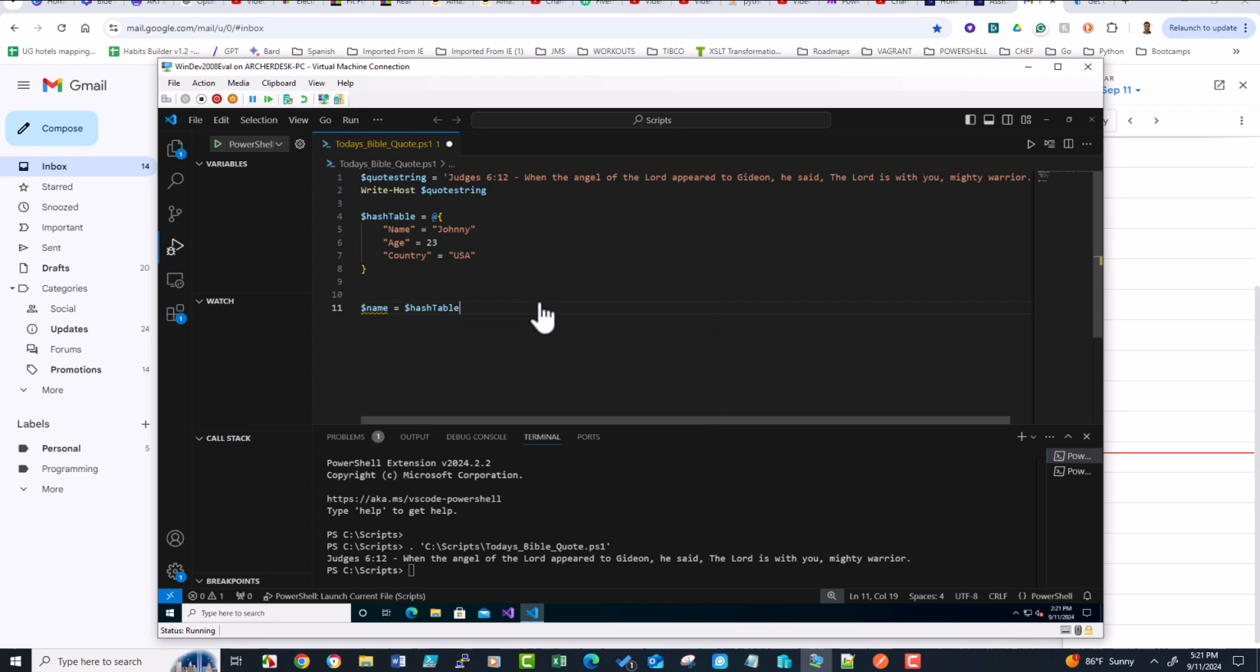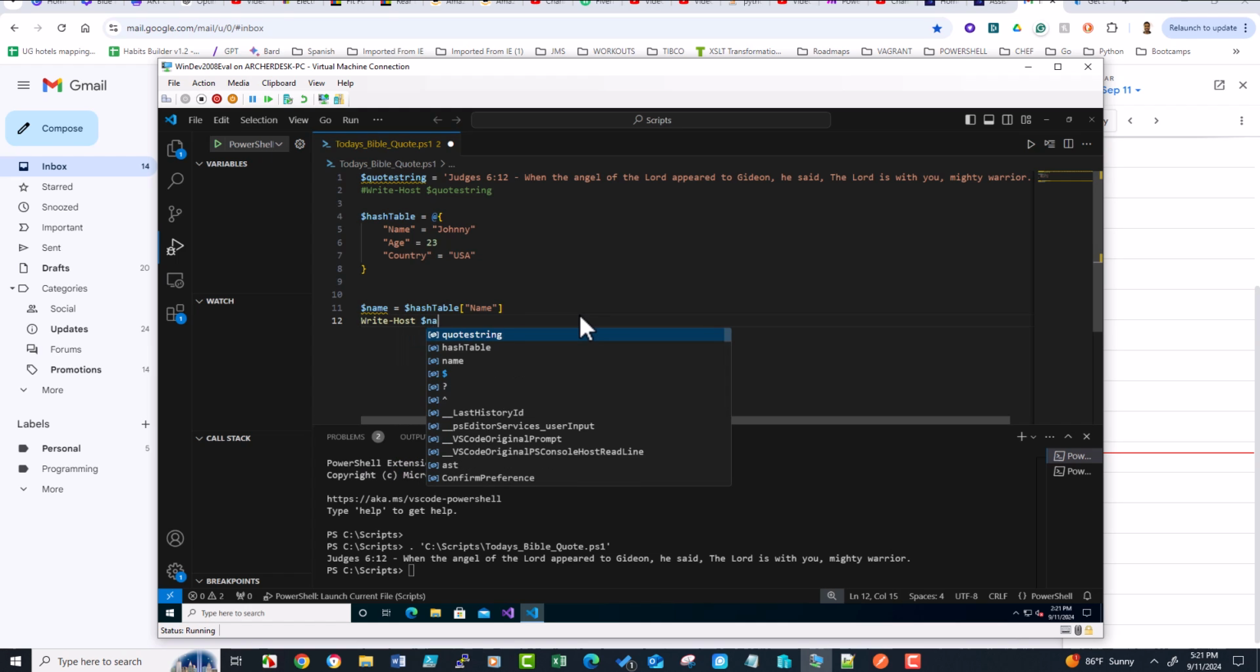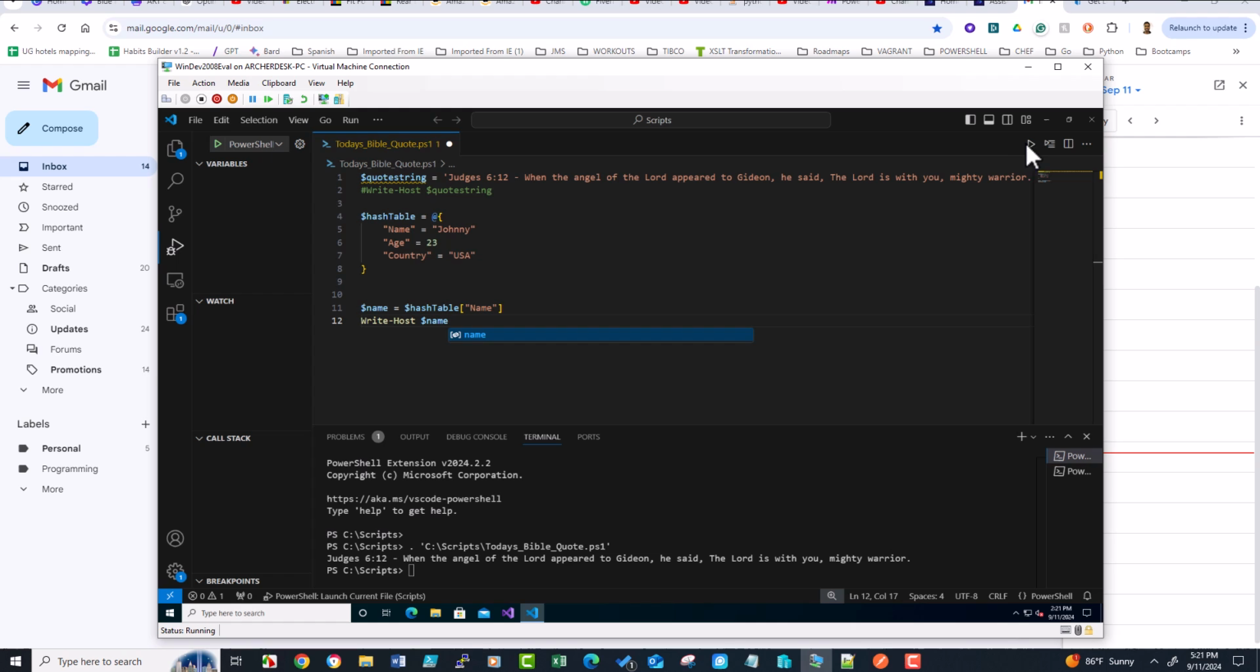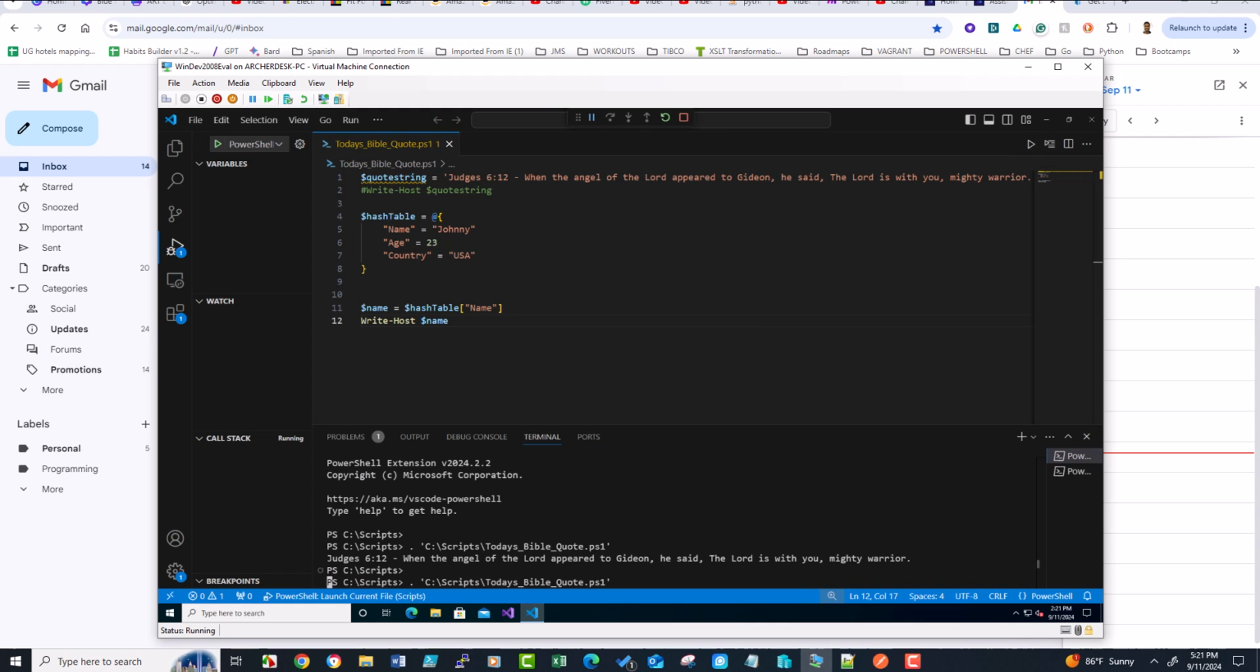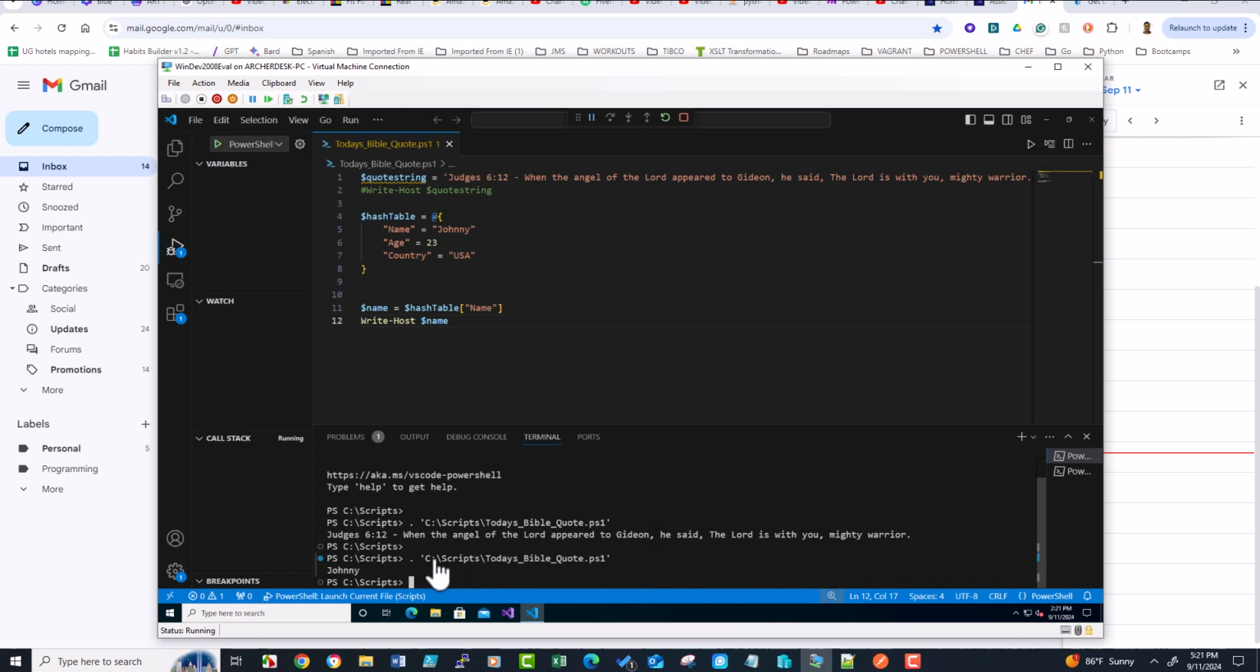Now we want to put the key in here. This is where you put the key, and in this case we'll put the key name, because I want to get the value of what this key is. Then I'll just write it out. Let me put a comment on that, and then we'll use Write-Host, which will give us the name. So let's try that out. There you go, it came back with Johnny.